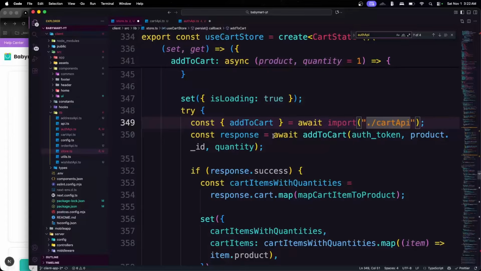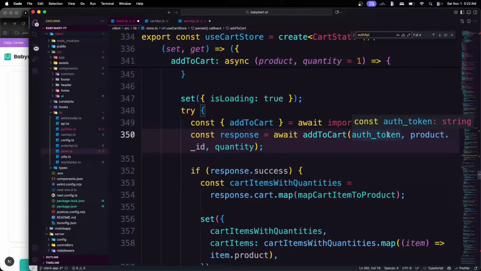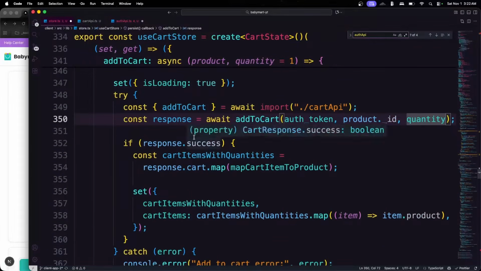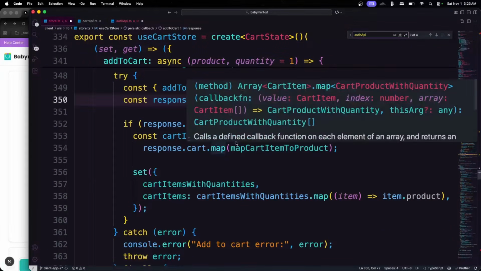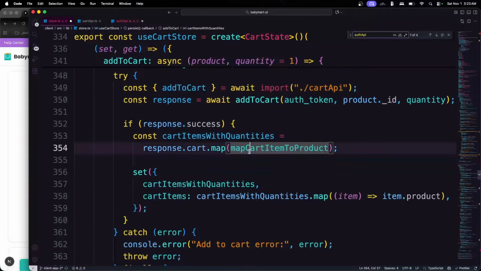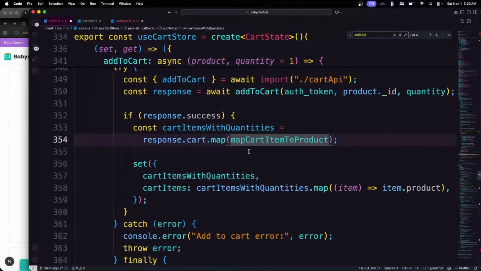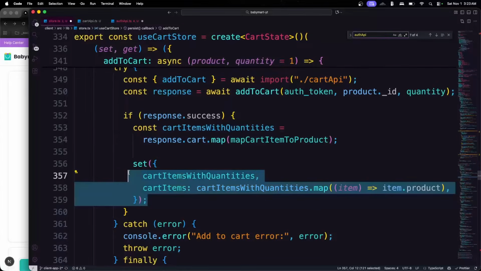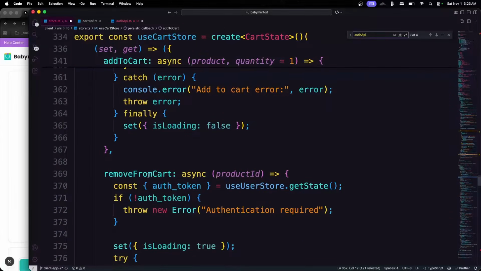And for the add to card, we get the response with await add to card, with the token, the user, then the product ID, and the quantity we are sending to the user. And if the response is success, we're getting that card item with quantities, the response card dot map, we're mapping the card item to product, and then we're setting the value in the local storage. And if there's an error, we provide the error. Remove from card, again we're verifying the user token.